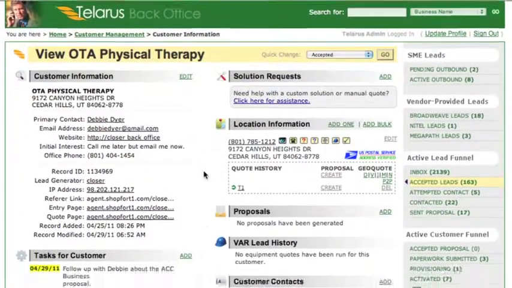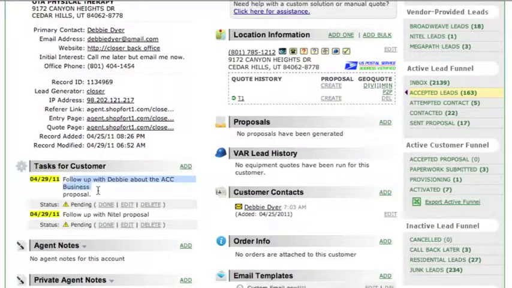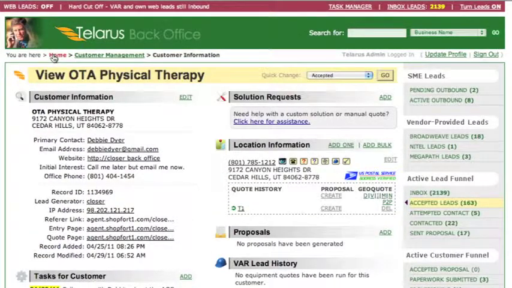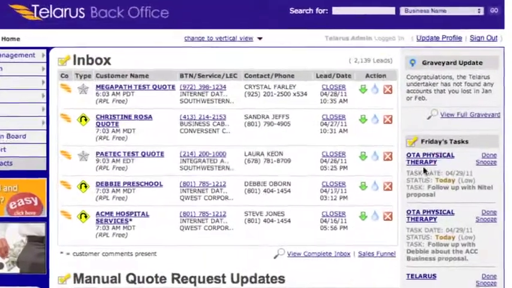You'll notice that this task is put here in the customer record. For your ease of use, we've also added that task to the front page here.